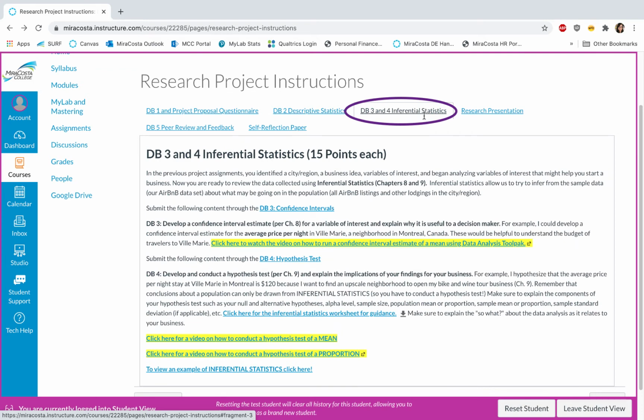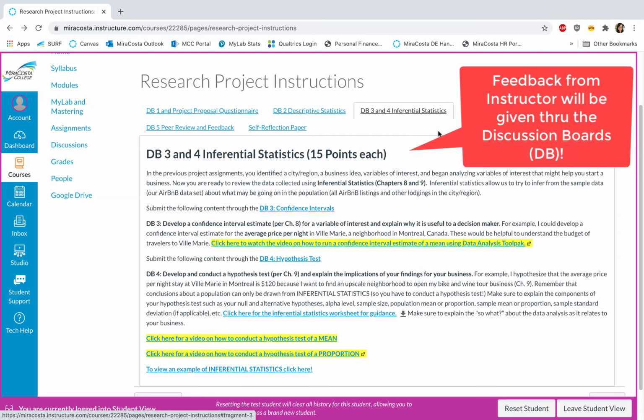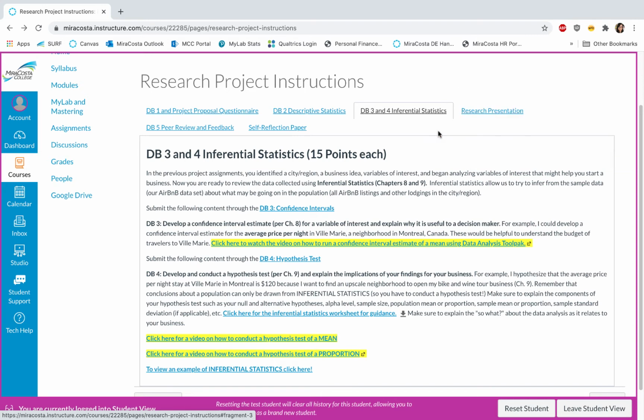Clicking on the DB3 and 4 for inferential statistics, you'll be applying your learning from chapters 8 and 9 to your city data. In discussion board 3, you'll create confidence interval estimates, and in discussion board 4, you'll create and conduct a hypothesis test. In other words, you'll take our sample Airbnb data in order to understand the broader population that we're studying in order to make business decisions. Again, I've included video tutorials on how to do these various analyses in the highlighted links.